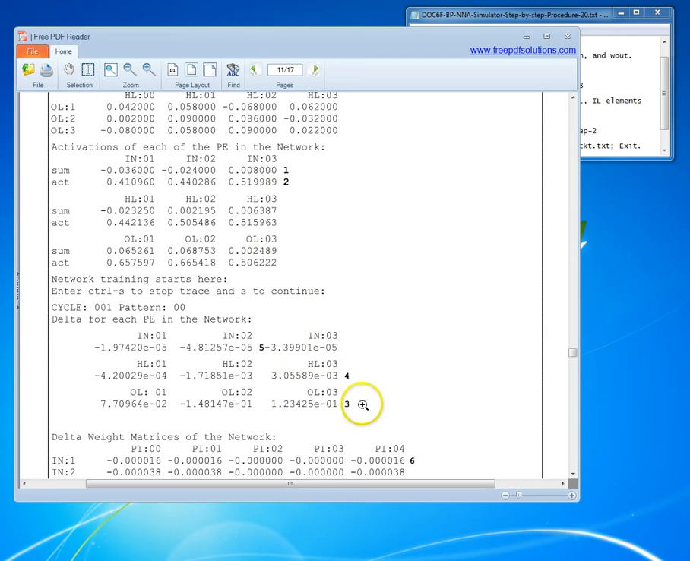Now this one indicates how to compute the delta function for output element number 3, and how to compute the delta function for hidden layer element number 3. This will show how the delta function for input layer element number 3 is computed.